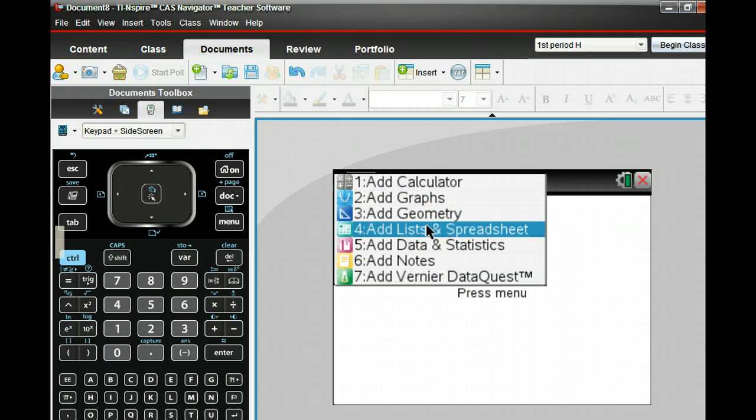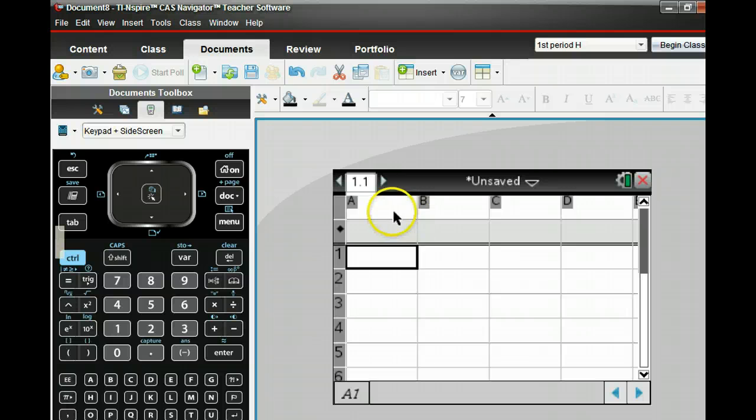To enter a scatter plot, you need to enter your data. So go to List and Spreadsheet. Always title your column something. I typically will use like XC for X coordinate and YC for Y coordinate or something like that if I don't have specific names. I typically want to use more than one letter there. I don't like to call it X or Y. It can be confusing at times when you do that.